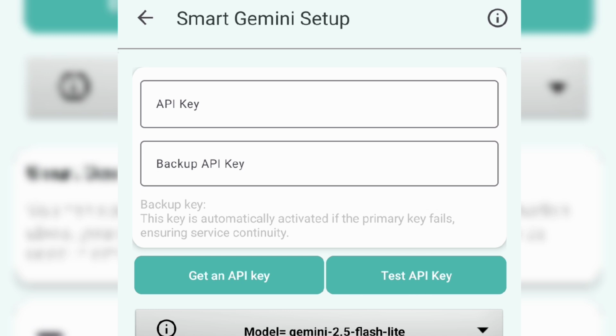Now, let's move on to a truly amazing feature inside the app, AI-powered Replies with Gemini. This feature makes your replies smarter and more natural, instead of just sending fixed, pre-written messages.